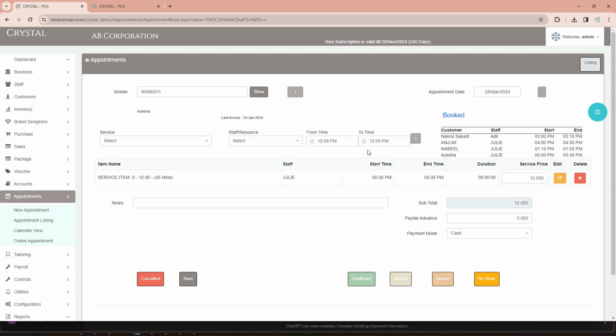By clicking on Action for a booked appointment, you can open it to either edit the details or change its status from booked to another status. Additionally, you can create an invoice directly for this appointment by simply clicking on the Invoice button.